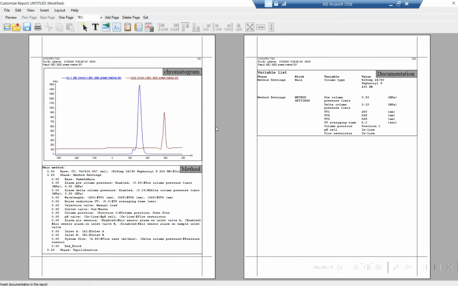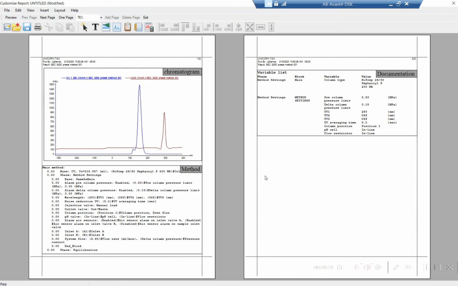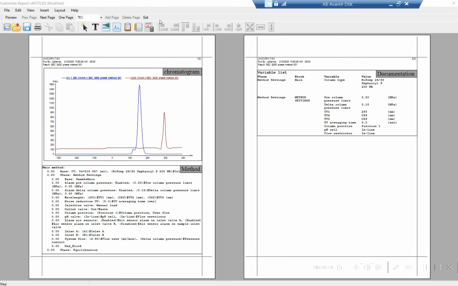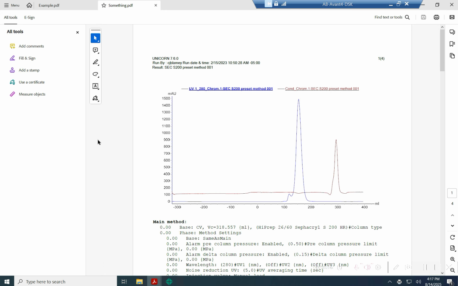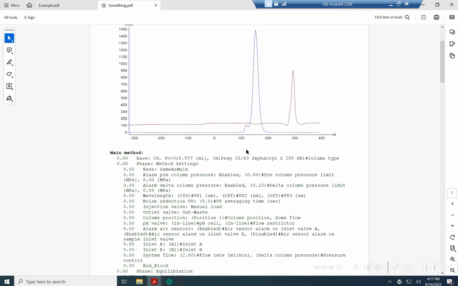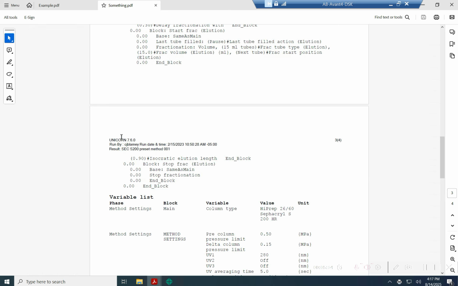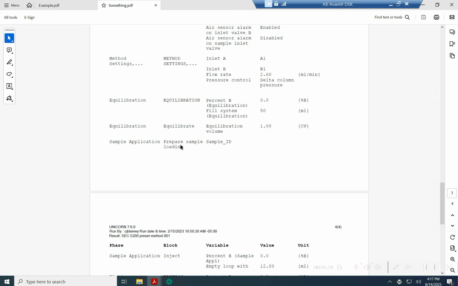All right, and from here, I just hit print, and then print to PDF. And hit OK, and then I have to save this file. So here is the PDF, just like we had before. It's going to take up 3 pages to write the method, and then here's the variable list, and that's a couple more pages.